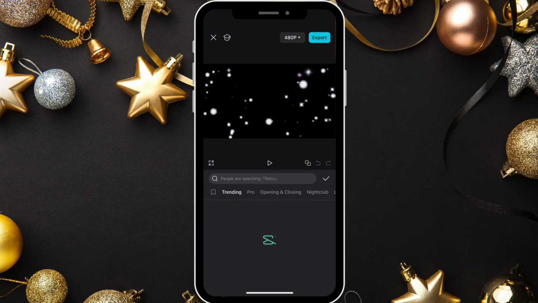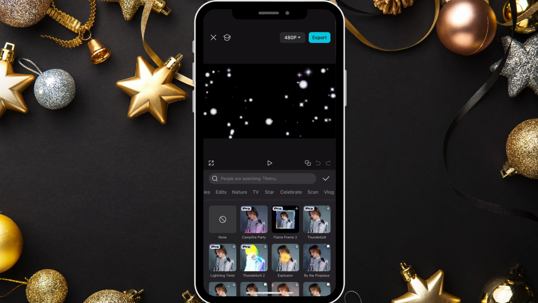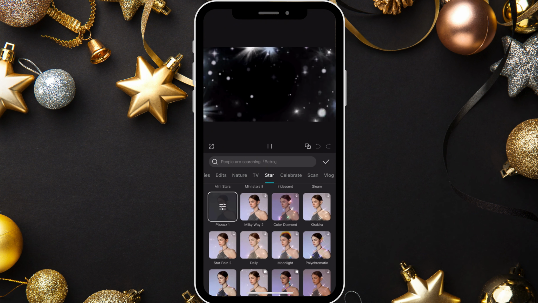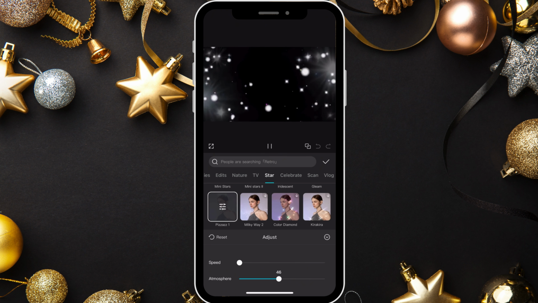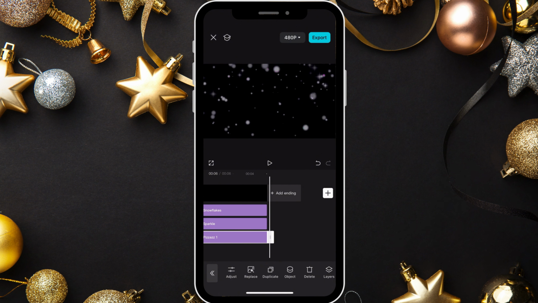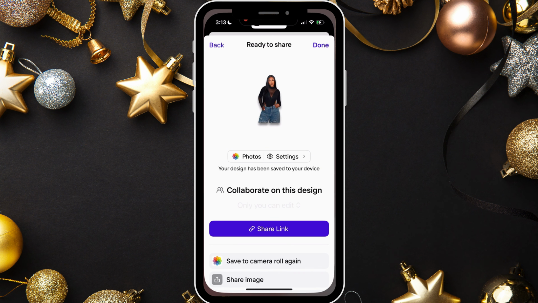And we're going to add one new effect we haven't used yet, which is under the star category. You're going to scroll until you find Pizzazz 1, and you're going to double click on it, put the speed all the way to 0 and the atmosphere to about 46 to 50 until you like the way it looks, and it should look something like this.